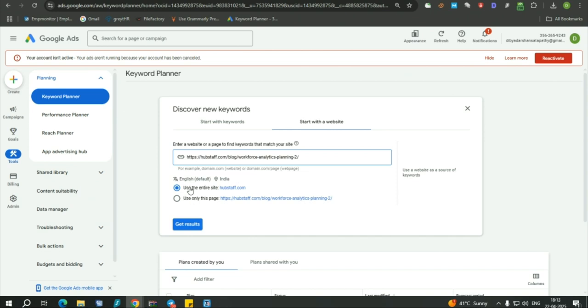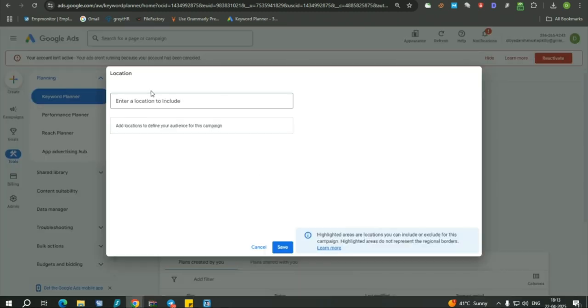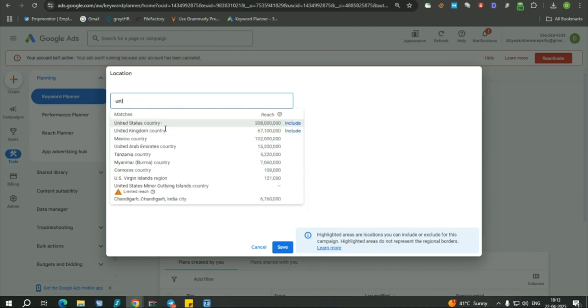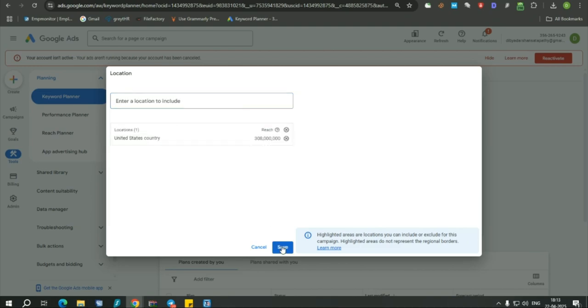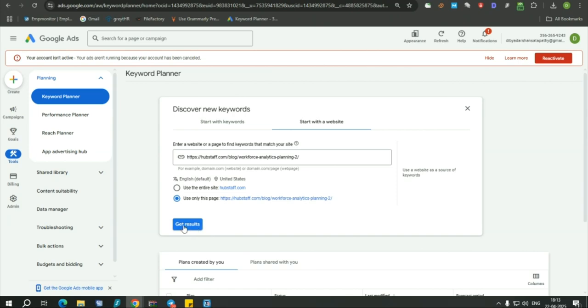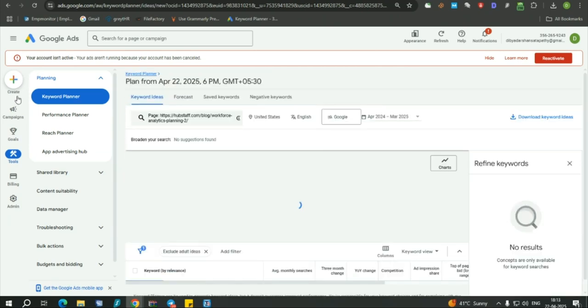There are two other features to set the keyword targeting, like for the entire site and for this particular blog page also. I use only this page. After that, I have another option to select which country or state I am targeting. I am currently looking for United States, so I click on United States, save it, and click on the get results button.